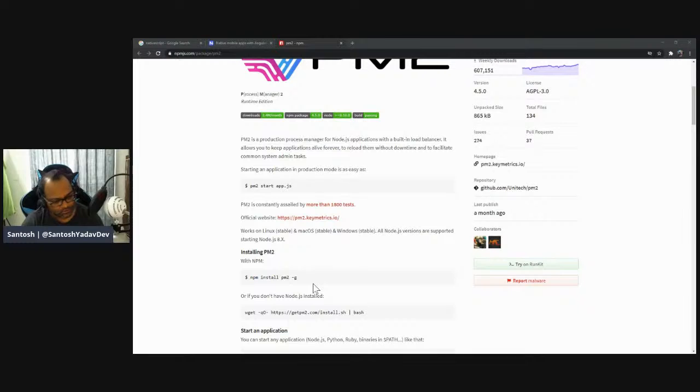PM2 is good. It is actually a process manager, and in case you are aware, Heroku uses PM2 by default. In case you are creating your own infrastructure, go ahead and install PM2 on your server so you can utilize it. It's process management. It also gives you a dashboard showing which process consumes how much memory. Everything is actually given by PM2. You can get all the details.